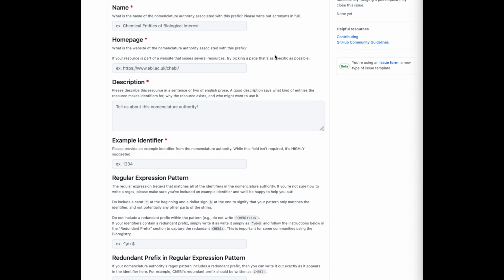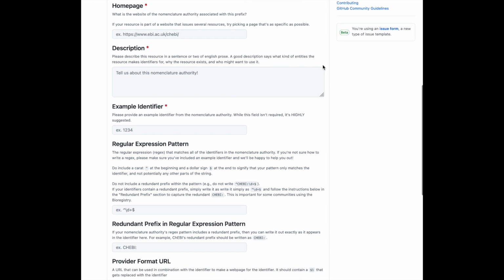Next, we have to fill out the name of the resource. All acronyms should be written out in full here, but again, we're just going to write out GrassSpace with its capitalization and stylization. Next, we need to give a homepage associated with the nomenclature authority. If your nomenclature authority is part of a website that issues several nomenclatures, try picking a page that's as specific as possible.